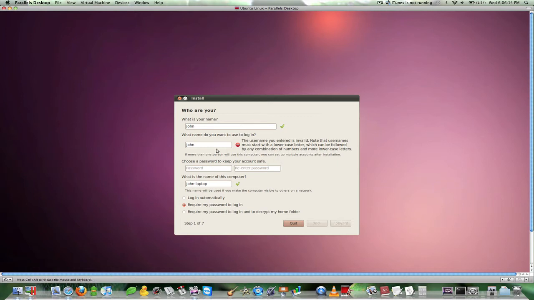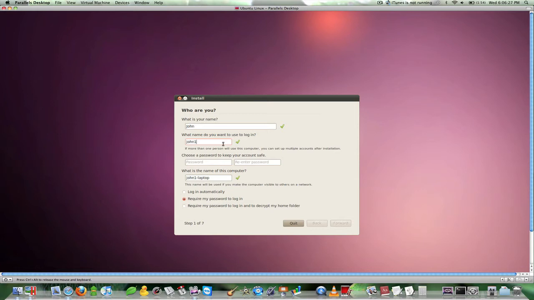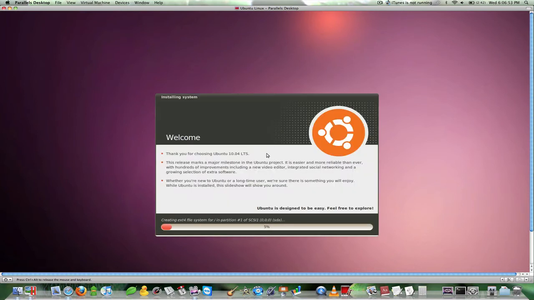Alright, let's see. Why is this invalid? Note that usernames must start with a lowercase letter. Can I just put a 1 there? Yes, I can. Alright, whatever, I'll leave it like that. Choose a password, OMG. I thought I put that in already. Too short. Thanks a lot. OMG101. There you go. What is the name of this computer? Sure. Log in automatically, I don't really care. Here we go. If this is going to take a long time, I'll pause the video.